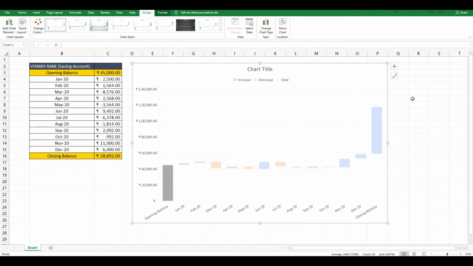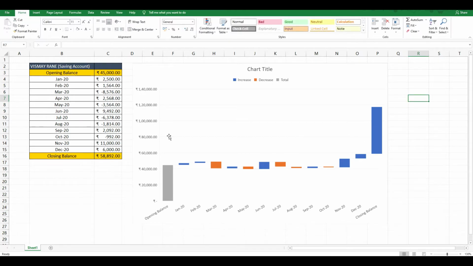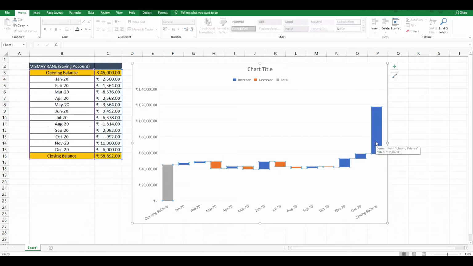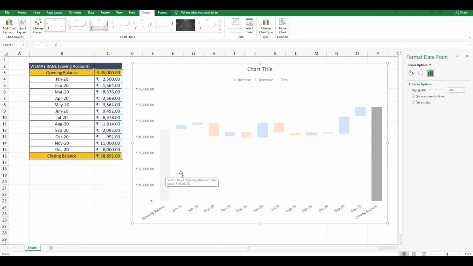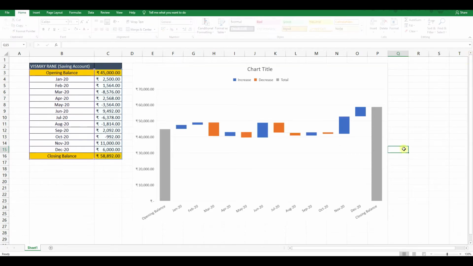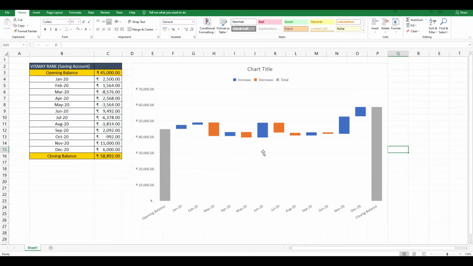Close this. Now the second step for putting this on the horizontal axis is to select the closing bar with a single click. Once you do a single click, everything gets selected, then double click, and again this opens, and set it as total. So now the opening balance and closing balance have been set as totals. You can close this. Once I close this, you will see something like this. Now I want to change the color of this. How do I do this? First of all, let's remove this.